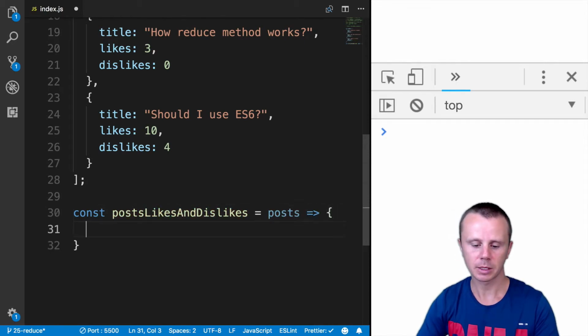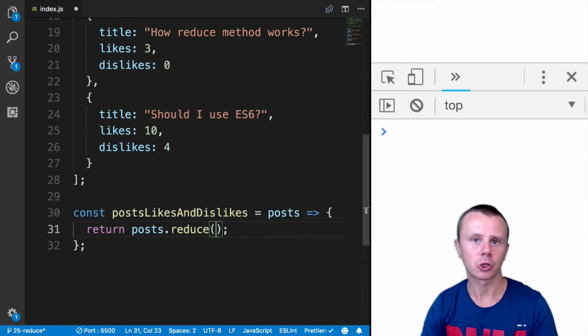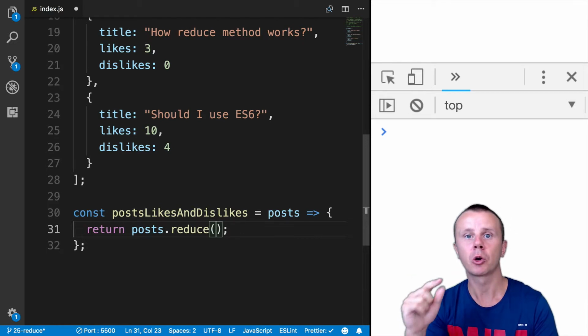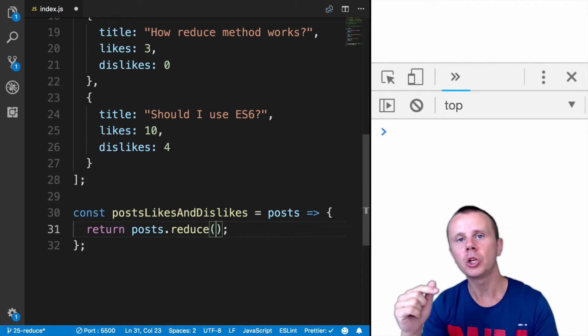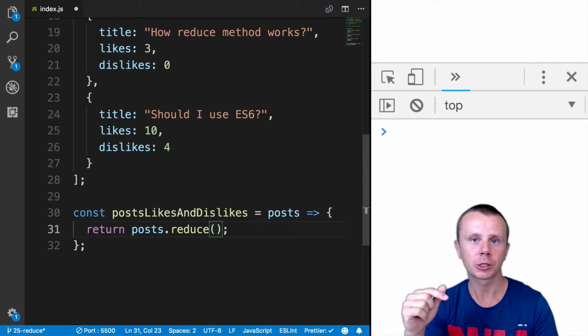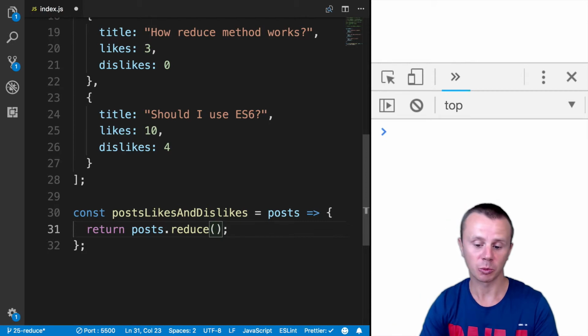Let's use curly braces, and let's add return statement. Return posts dot reduce. And here in this function call, I will pass 2 arguments. First one will be callback function, and second one will be initial accumulator. And in this example, initial accumulator will be object with 2 fields, likes and dislikes. Okay, let's add this second argument first.